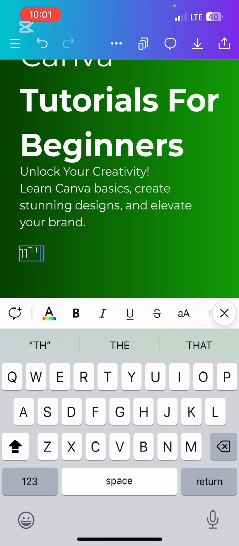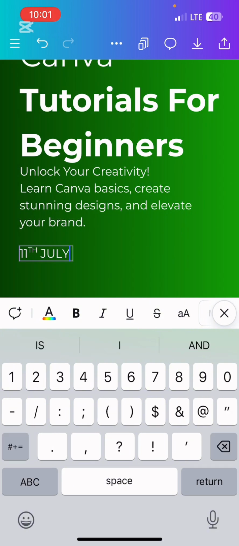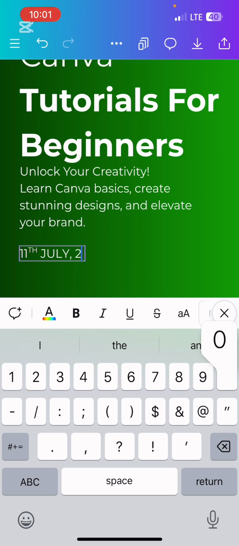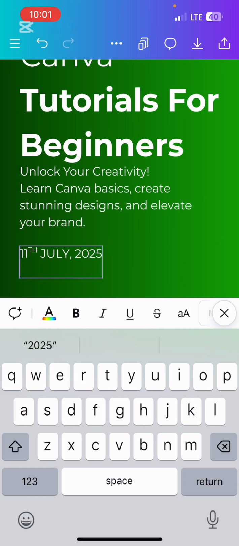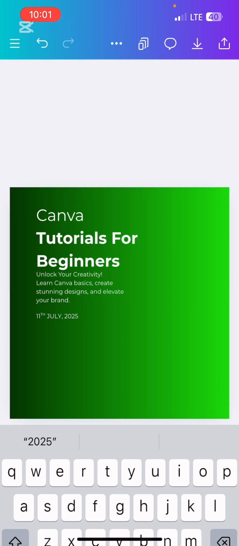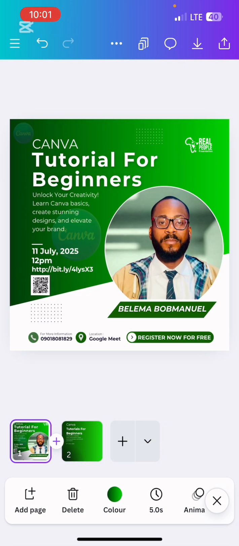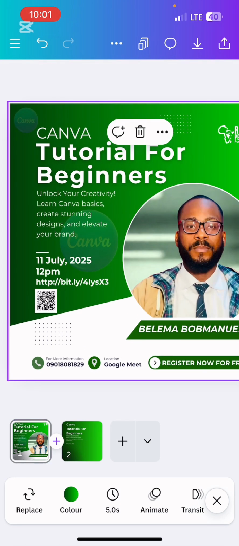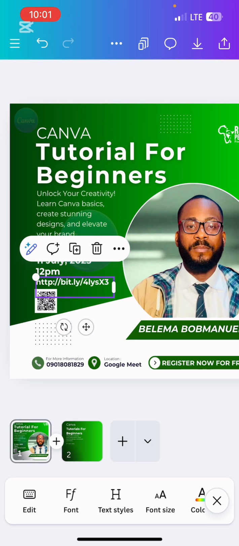Okay, let's see. What you ask there is 12 p.m. Now, to get this link and the QR code, you have to go to your WhatsApp, go to settings, and just copy or you screenshot and just paste it here and just resize. That's how to get this. You already know how to copy and paste.